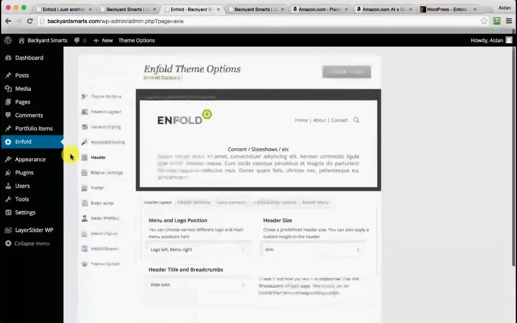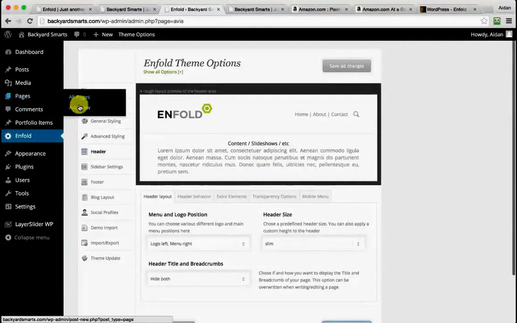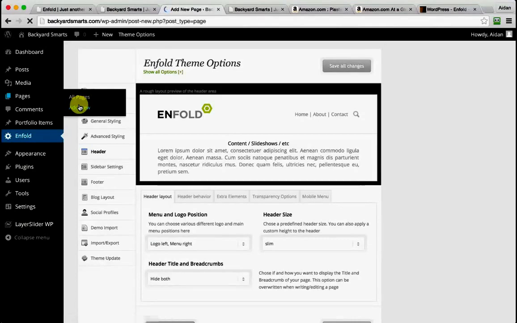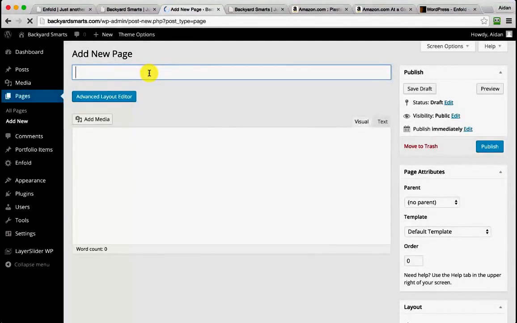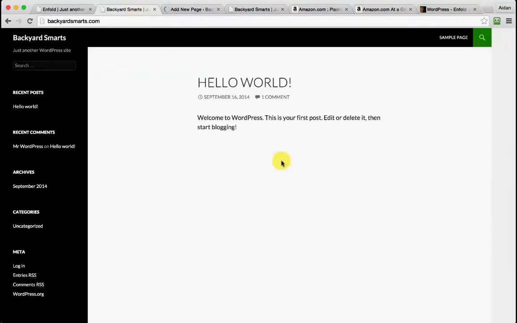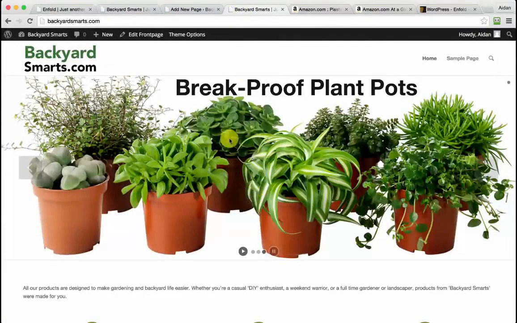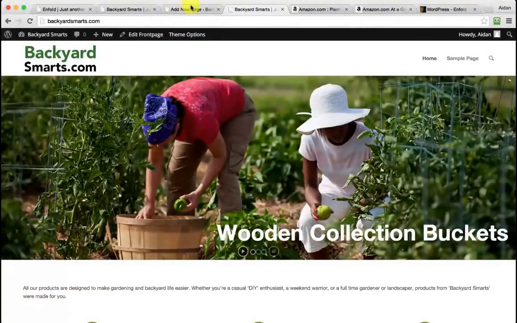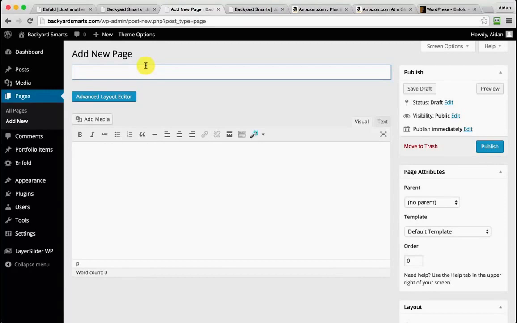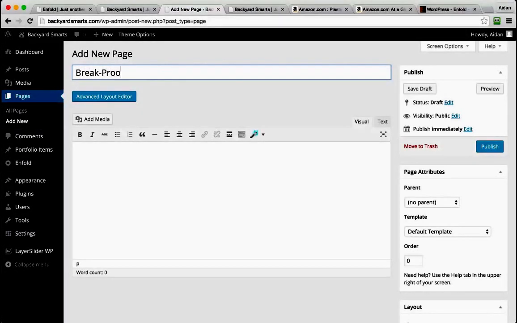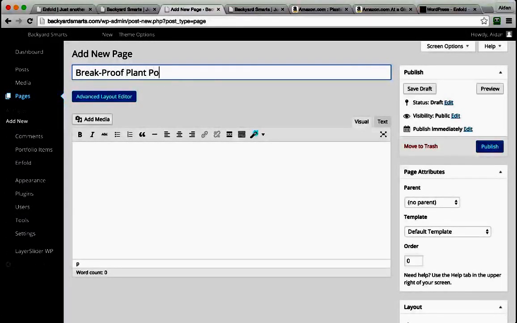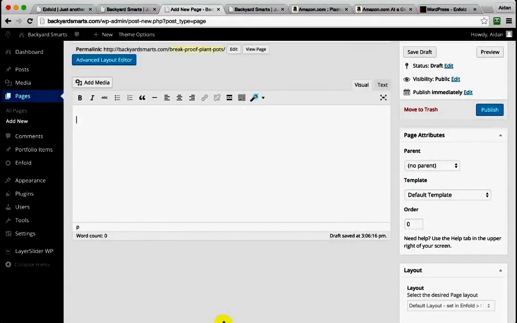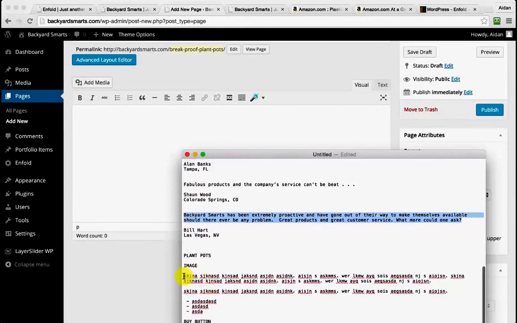Okay. The next thing we need to do is add a few other pages, and these might be your product pages. Okay, so what are our products? We've got plant pots. We've got wooden collection buckets. They'll do for this. So I'll put break proof plant pots, and we can just grab some text.